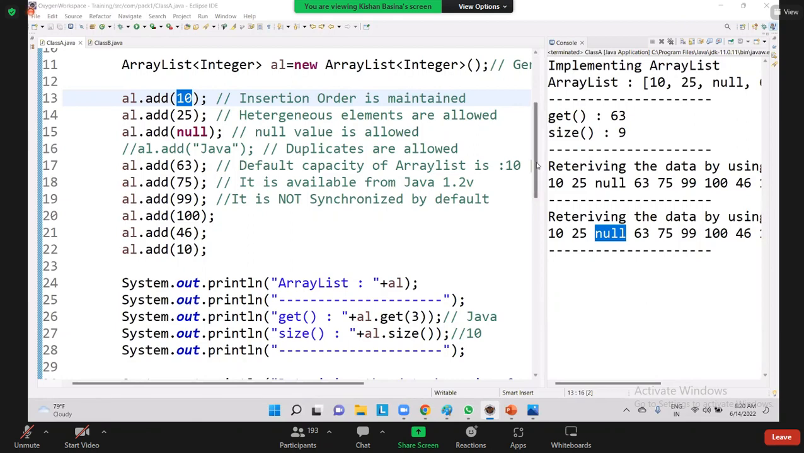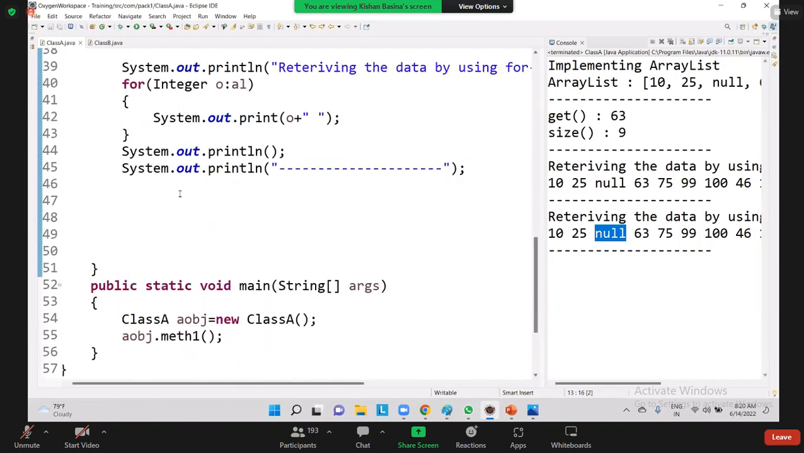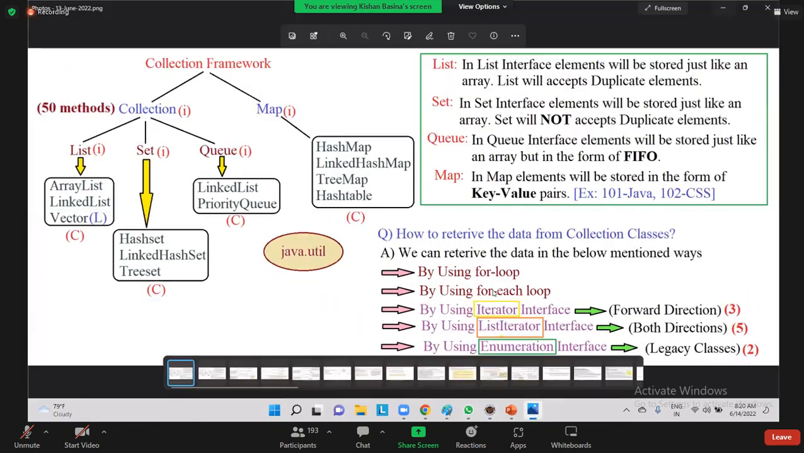Now, guys, please check this. I'm trying to use the iterator interface. Guys, as I said, in 5 ways we can retrieve the data. Today, we have seen for loop, for each loop, and iterator also we'll try to see today only. Remaining tomorrow. For every collection class, I'll be using different iterators. Is it clear, guys? Okay.